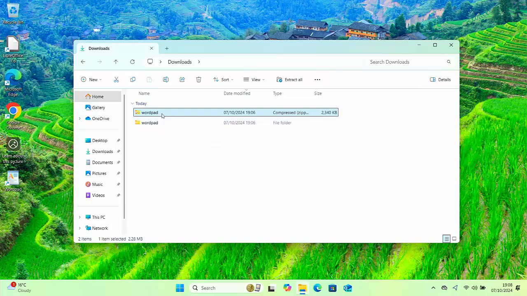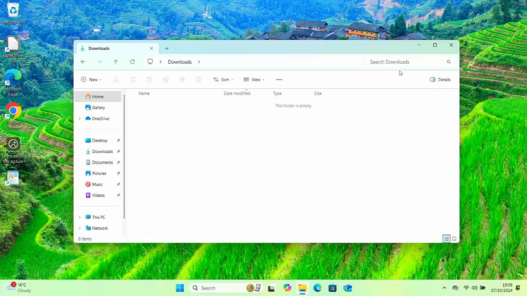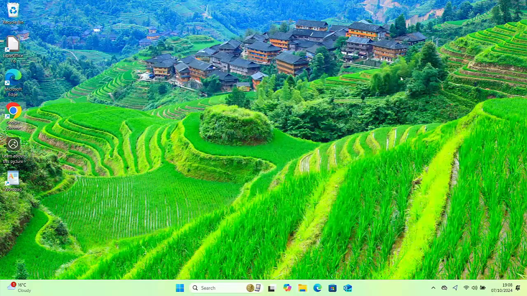We just want to delete those. So click on the first Wordpad, just click on it once and then click on the bin up there. Click on the second Wordpad again, click on it once, click on the bin, and there you go. That's the download file gone. But as you can see, Wordpad is still shown there.